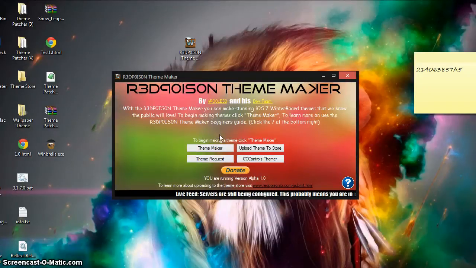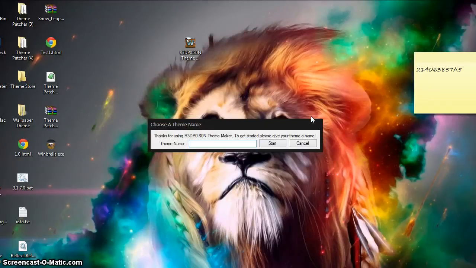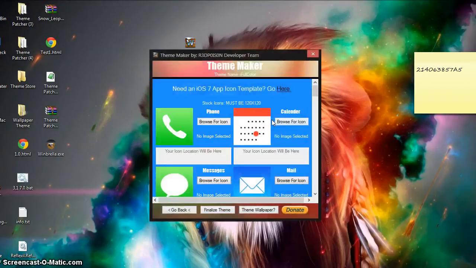So let's get started with what the main thing of this was created for. The main thing it was created for is the theme maker. So if you click theme maker, it gives you the option to choose a theme name. So for this, I'm going to choose iFull Color. And here's the initial theme maker. Now what it consists of is it shows the icon of what it originally is, and it gives the name, and when you select the image, that will change to image selected.